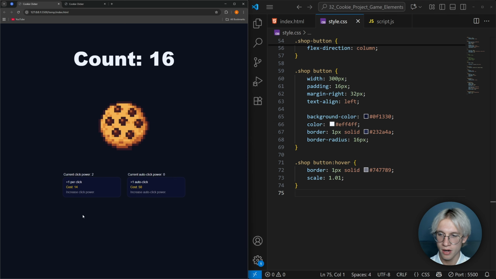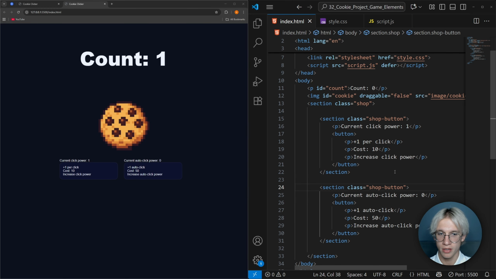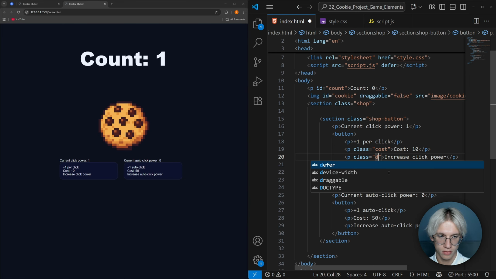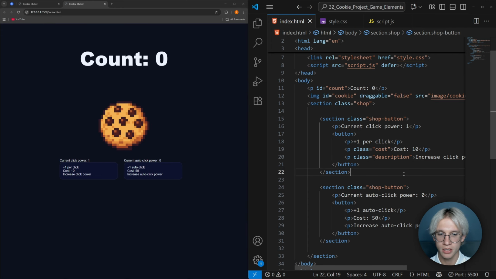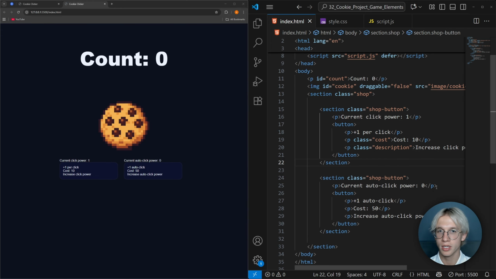We also see that the color of the text in the button is different. So for that, let's add new classes for each p tag. So in our HTML, for our cost, let's add a new class cost. And for our description, I add a new class description. And the same classes I will add for our auto-click button.